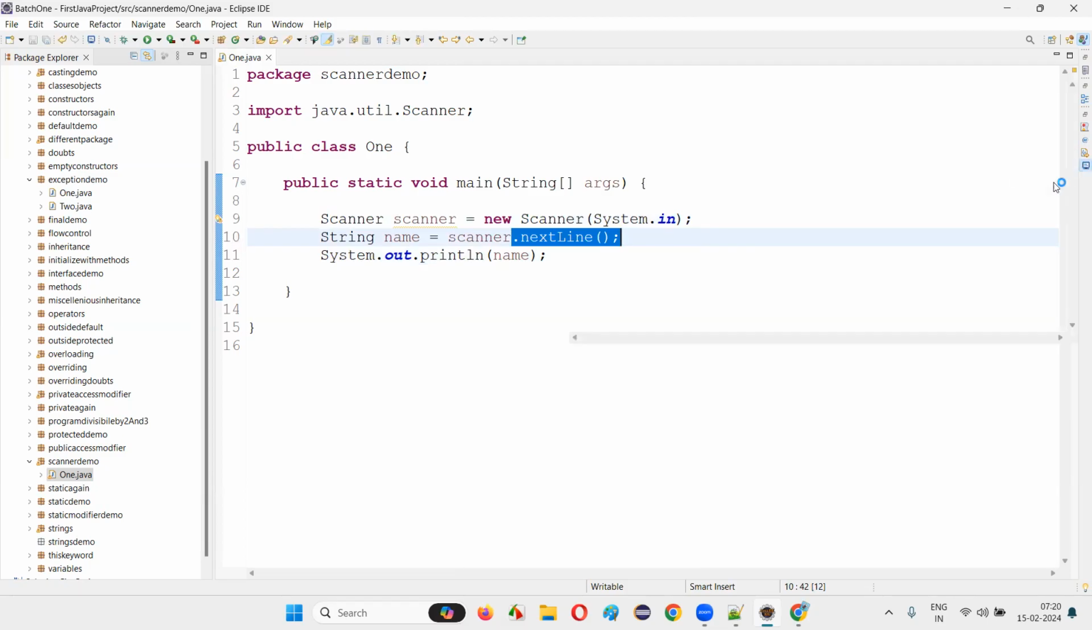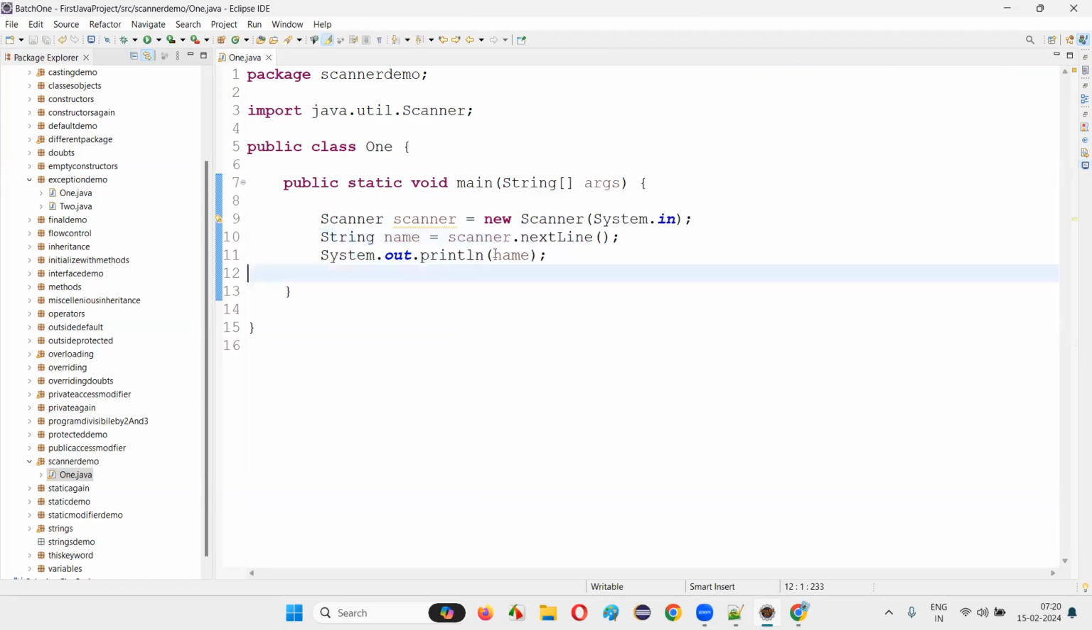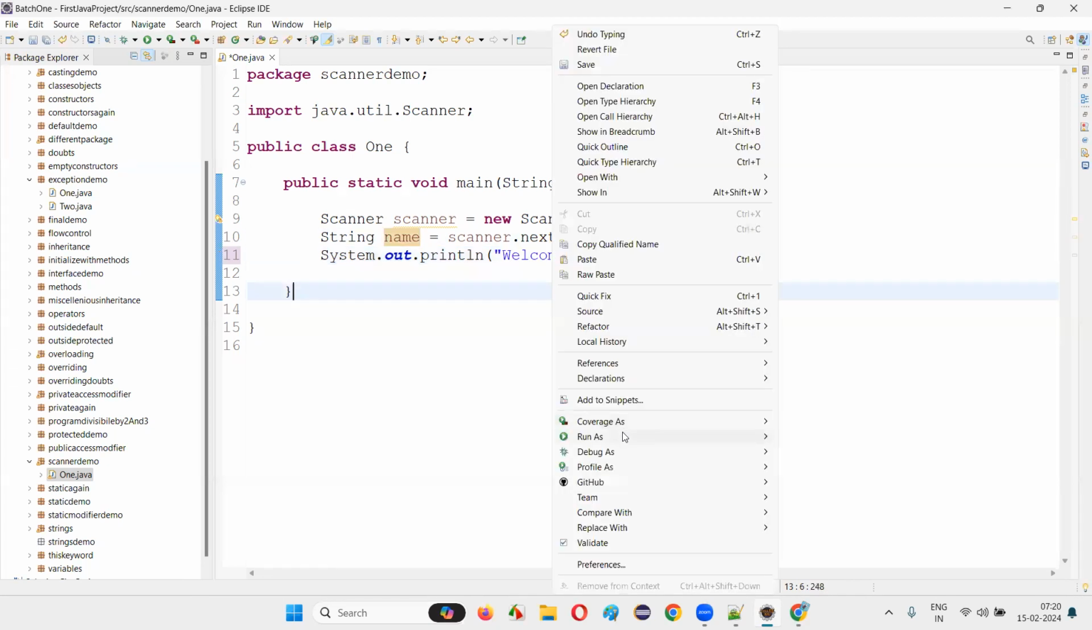So if I run the code here, you see the cursor is blinking, but this is not enough for a user to understand that they have to enter something here. But since I created the program, I know that I have to enter something. I'm entering my name here and pressing enter. Here I'll just write a proper print statement saying welcome plus name. Whatever name is collected here will be printed. Okay. Run the code again.